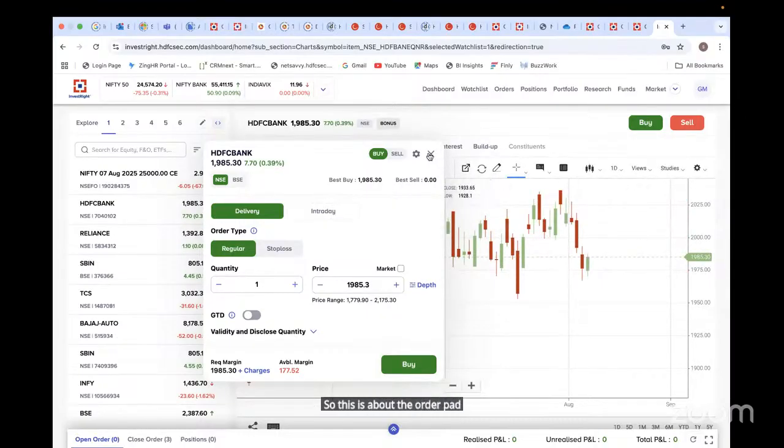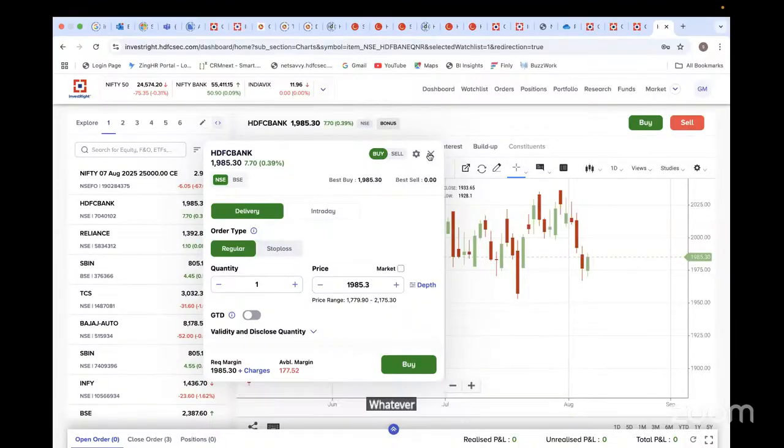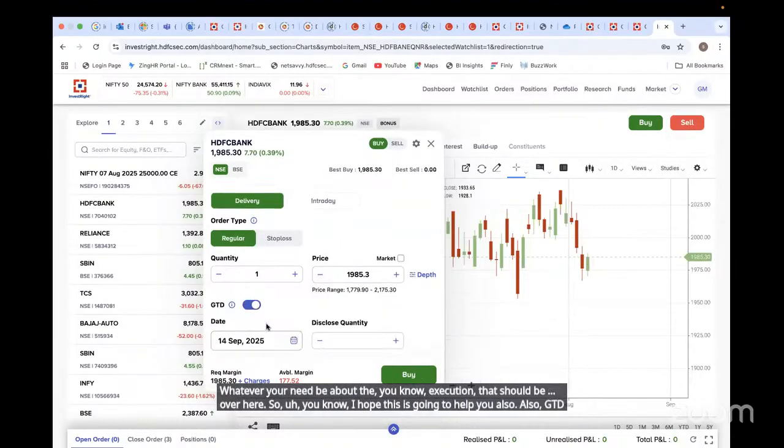Even if the order pad is such a small topic to talk about, we have introduced so many features in such a small window that whatever your need be about the execution, that should be solved over here. I hope this is going to help you. Also GTD orders you can place right over here.